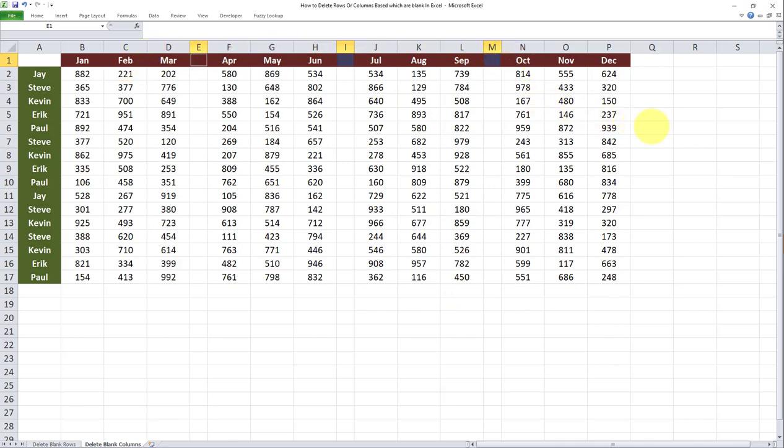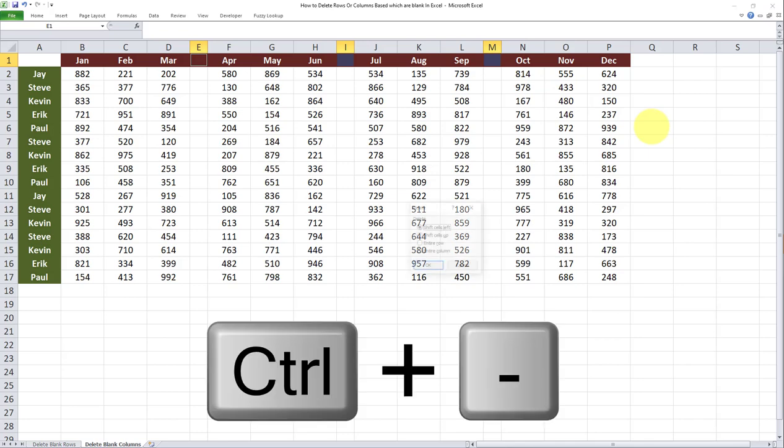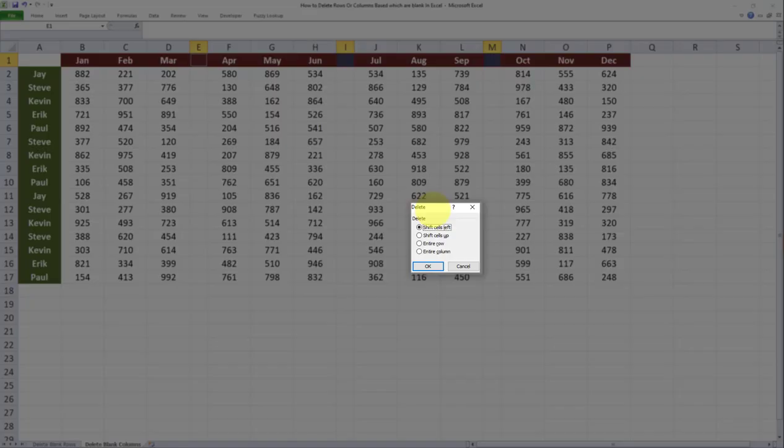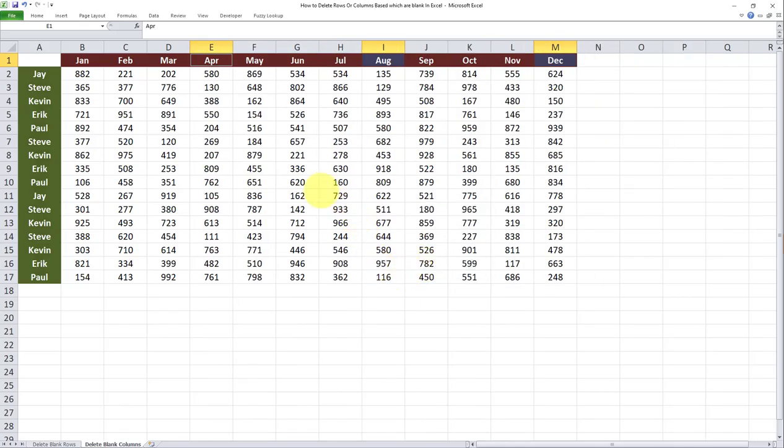Now the last step is to press Control-minus on the keyboard. And after clicking Control-minus, the Delete dialog box opens, on which this time I will select Delete entire column. And then I'll click on OK. And as you can see, all columns within that range which contained blank cells have been deleted. And this is how we can delete entire rows or columns which contain blanks in Microsoft Excel.